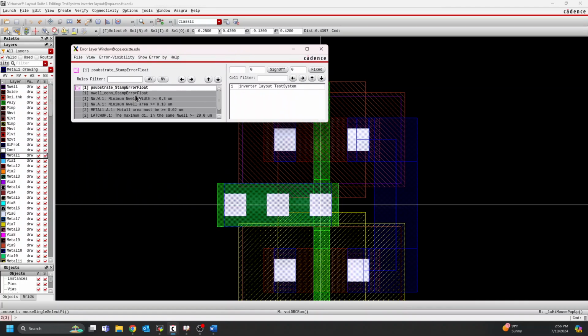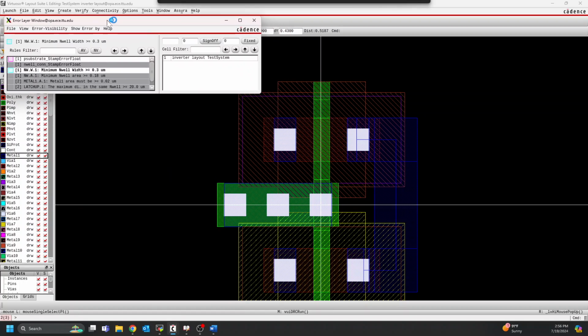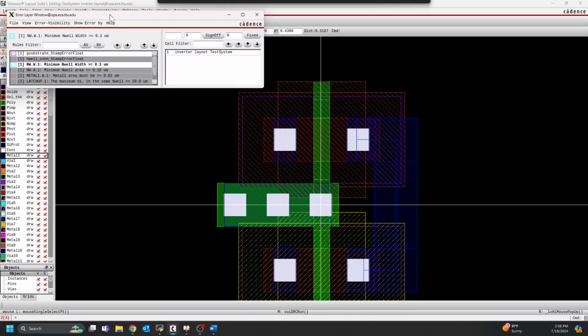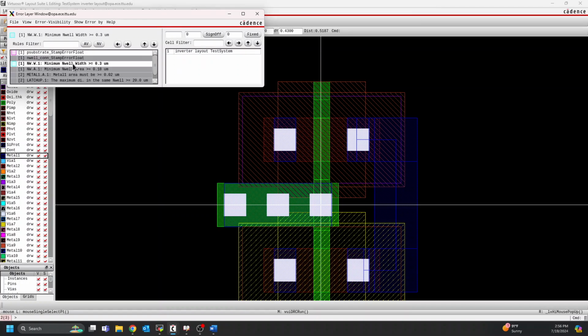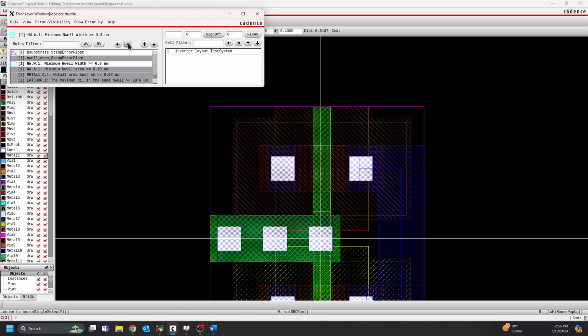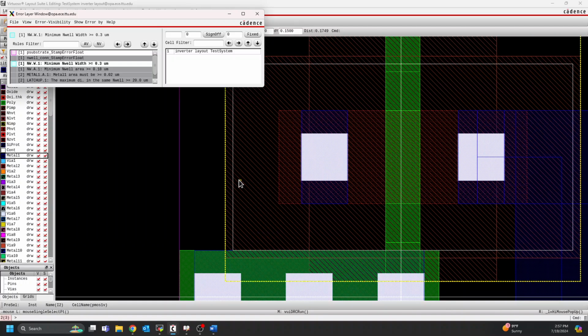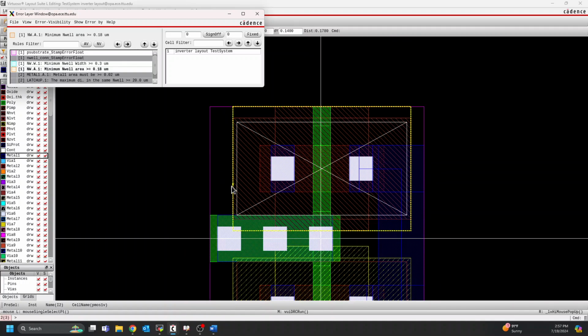So yeah, we can see that there's definitely quite a few errors. And we can see a couple of these. Minimum in-well width has to be greater than 0.3 micrometers. And what's really cool about Assura compared to some other DRC softwares is that we can actually click the error we're interested in, press this right arrow, and it zooms in and flashes on what it is that we're looking at. So in this case, it's our in-well layer here. The width is not large enough, and we can see the area is not large enough too. So we need to maybe extend this in-well a little bit in order to follow the rules.